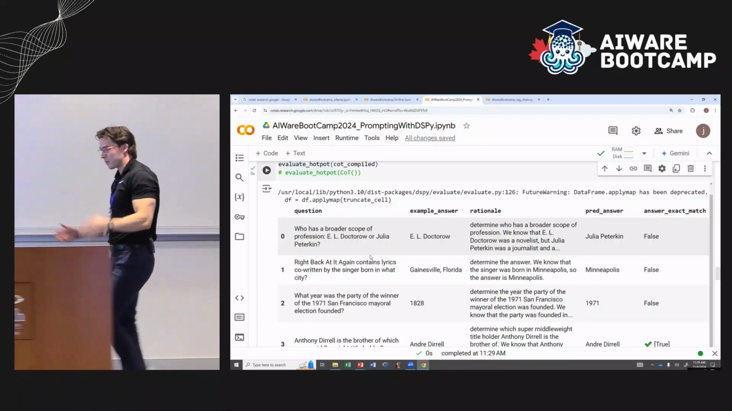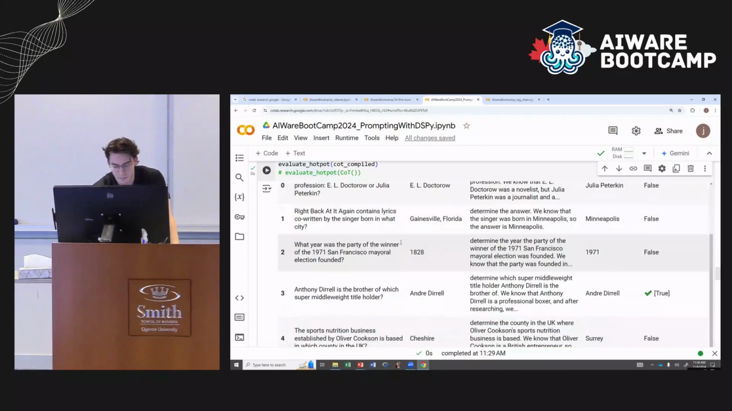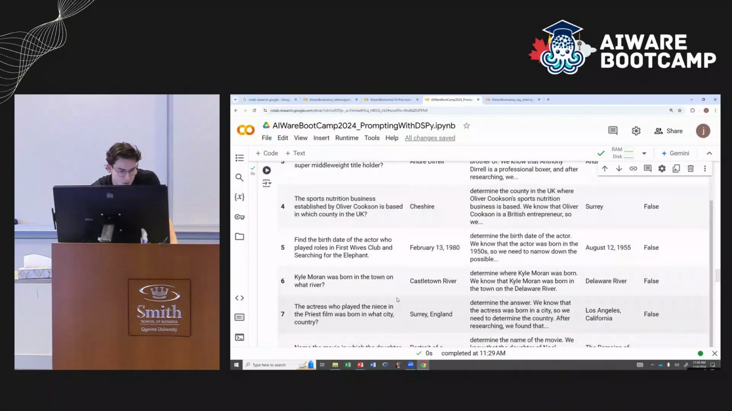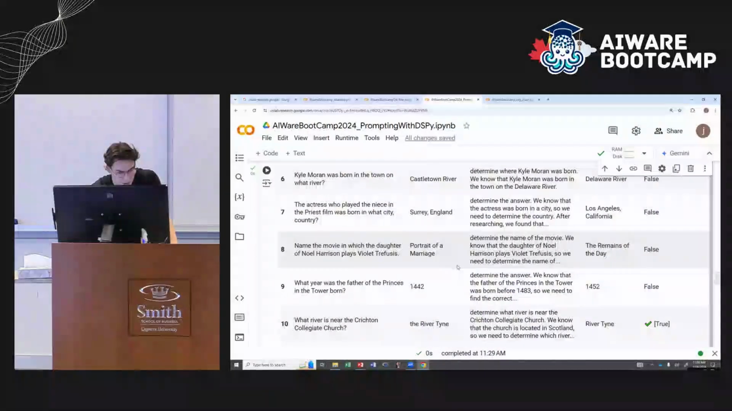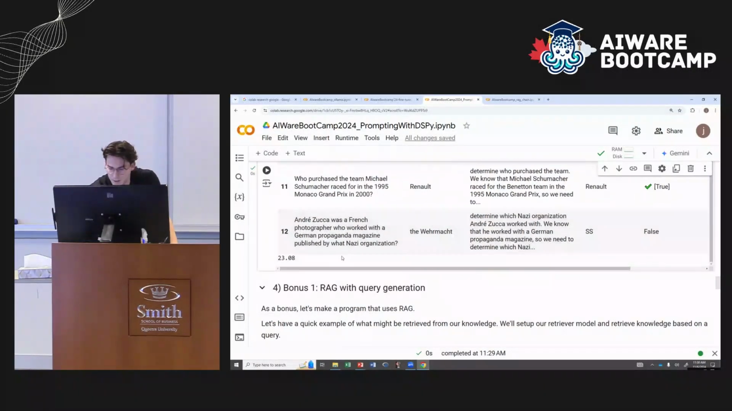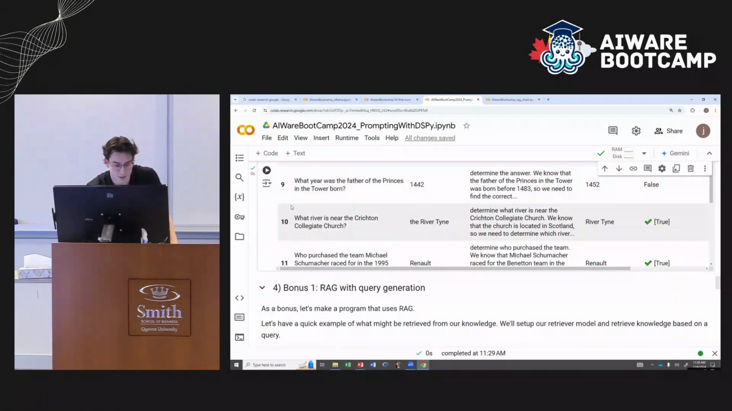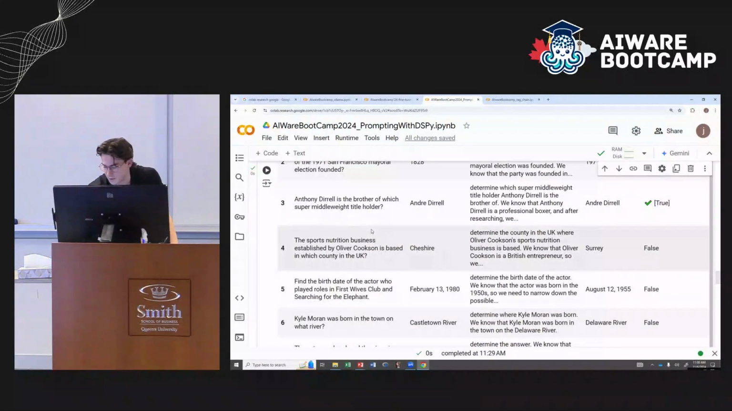So this is sort of how you iterate, right? And you start comparing, for example, which prompts you think are going to start working the best. So we can see here, I think we only got 23.08%, which is not great, right? But this sort of gives you an idea on how you iterate along these ideas.